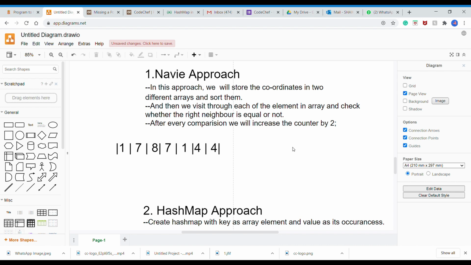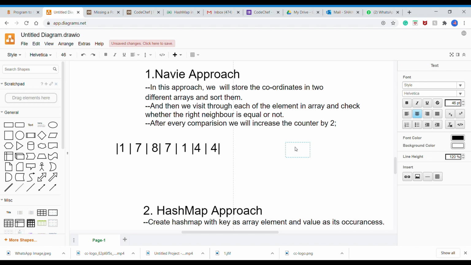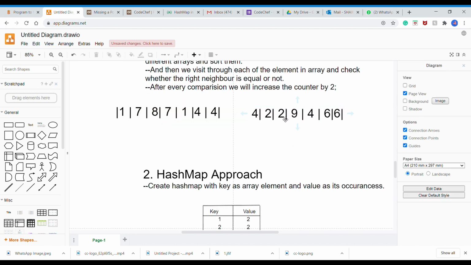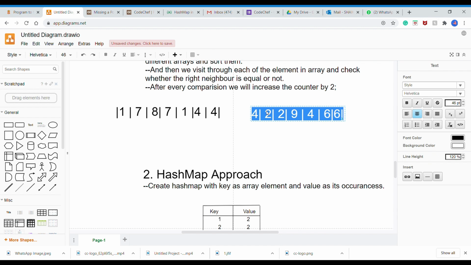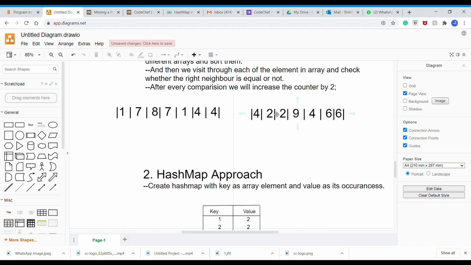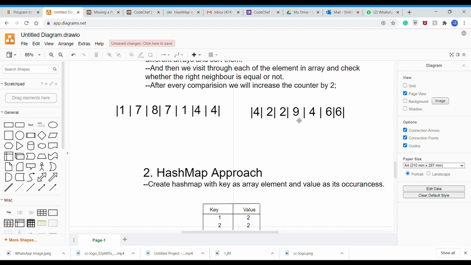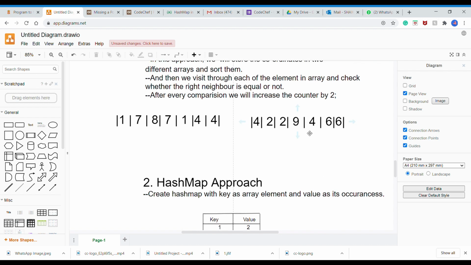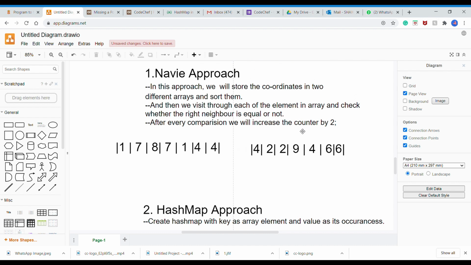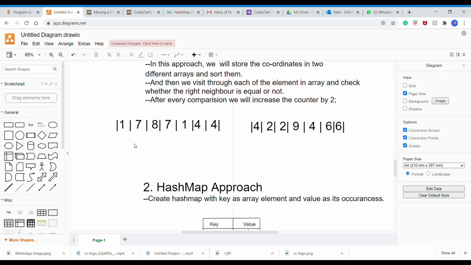Let's take another array with y coordinates. These 7 are the y coordinates of two rectangles. In the y array you can see that 4 occurred twice, 2 occurred twice, and 6 occurred twice. 9 occurred only once. So this is going to be the y coordinate of the missing point. In the first step, we store these x coordinates and y coordinates separately, and the next step is we sort them.